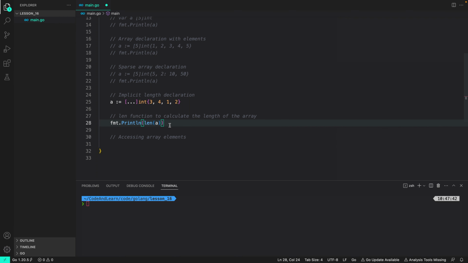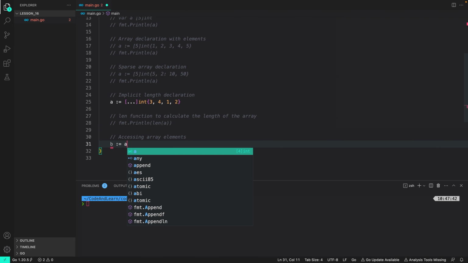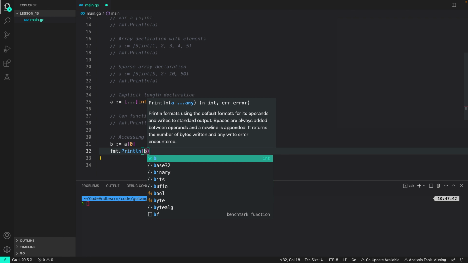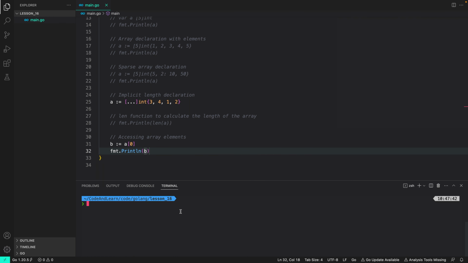I'm just going to comment this out. You can store it in a different variable like this, b := a. If I want to access the first element, I can say a[0] and I can do fmt.Println(b). That should print 3 to the console. So I can run the program and say go run main.go. You can see 3 printed to the console. And to access the last element, which should be length, that is 4 minus 1, or 3, so the index 3 should be the last element. Let's run our program and verify that.